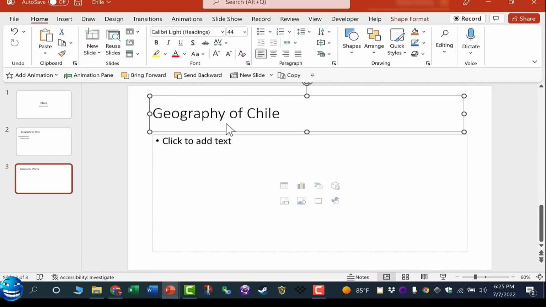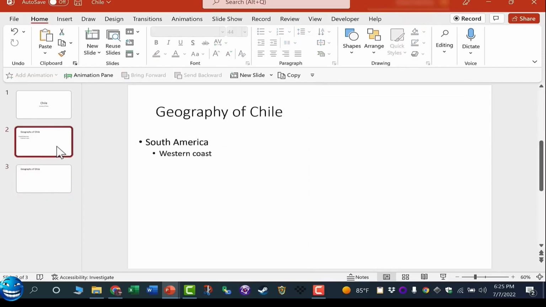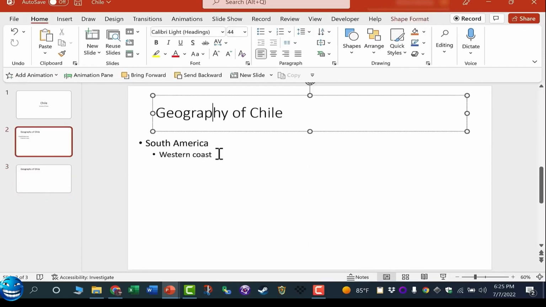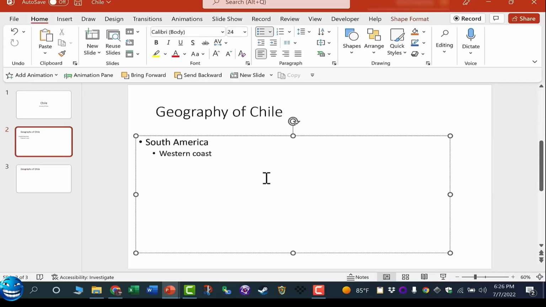You can also copy, cut, and paste text. To show this, I want to add a new slide to my presentation, so I'll just right-click here and choose New Slide.